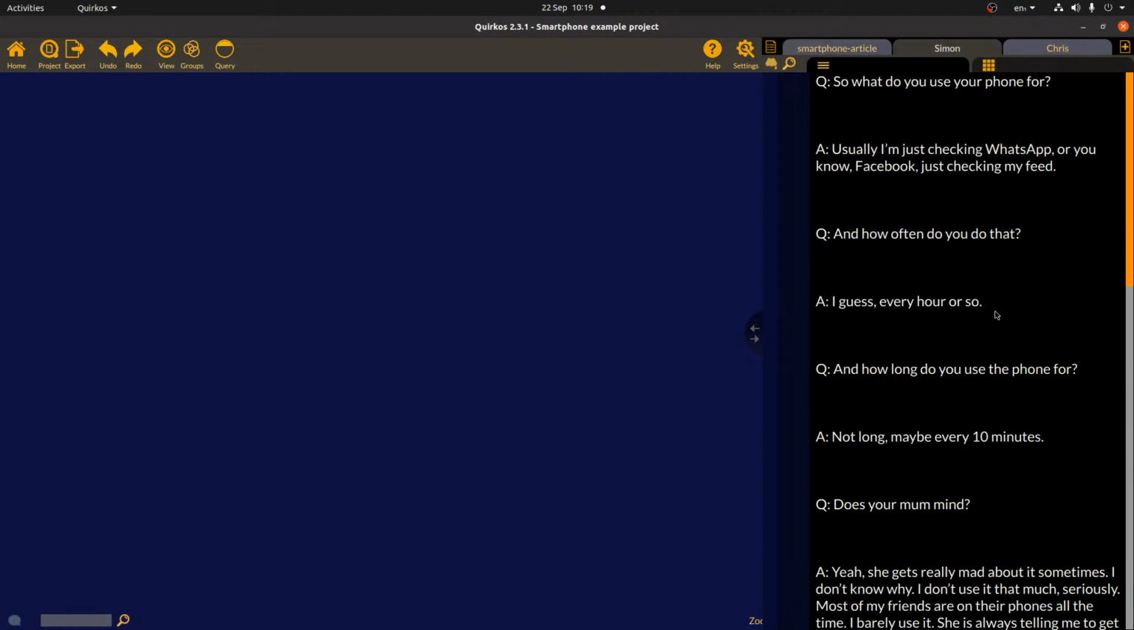Now, Quirkos doesn't impose any particular analytical approach, so you can use something like grounded theory, you could do framework analysis, you can do IPA, open axial coding, and I'll show you some of the different ways that you might do that. So the first of which is if you're doing some method which involves line-by-line coding or IPA, then what you probably start doing is going line by line and then doing a kind of quick summary. So this is also used for in vivo coding.